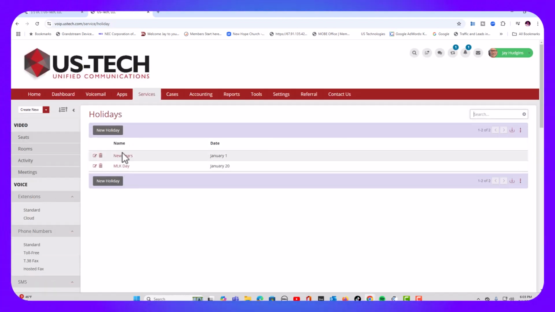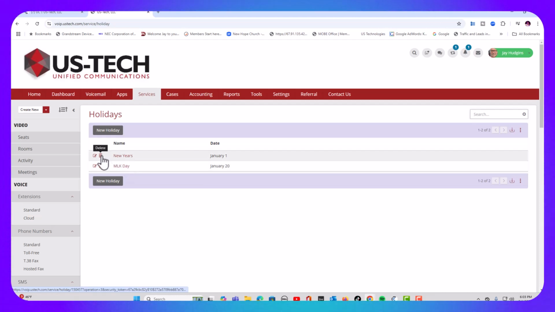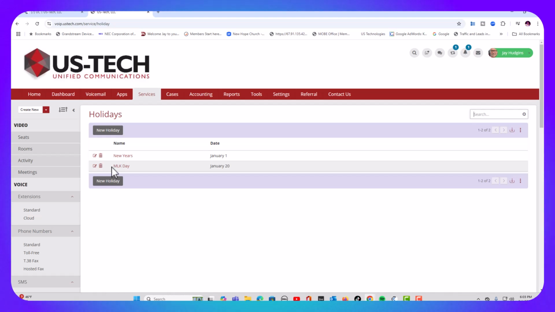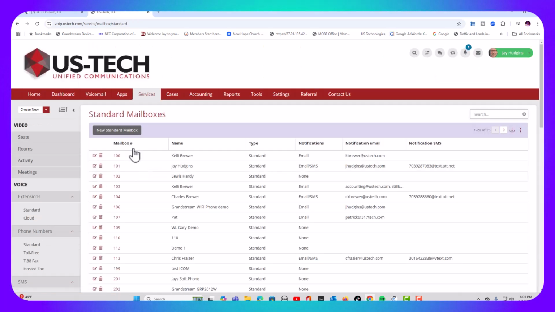Right now we have New Year's and Martin Luther King Day because it's only February right now, so those have already passed, so I can delete these. I'm not going to delete New Year's because it's happening on January 1st every year. Martin Luther King Day I'll delete because next year is going to be on a different date. But I can go ahead and populate all of my holidays for the rest of 2025, which is when this video was made.